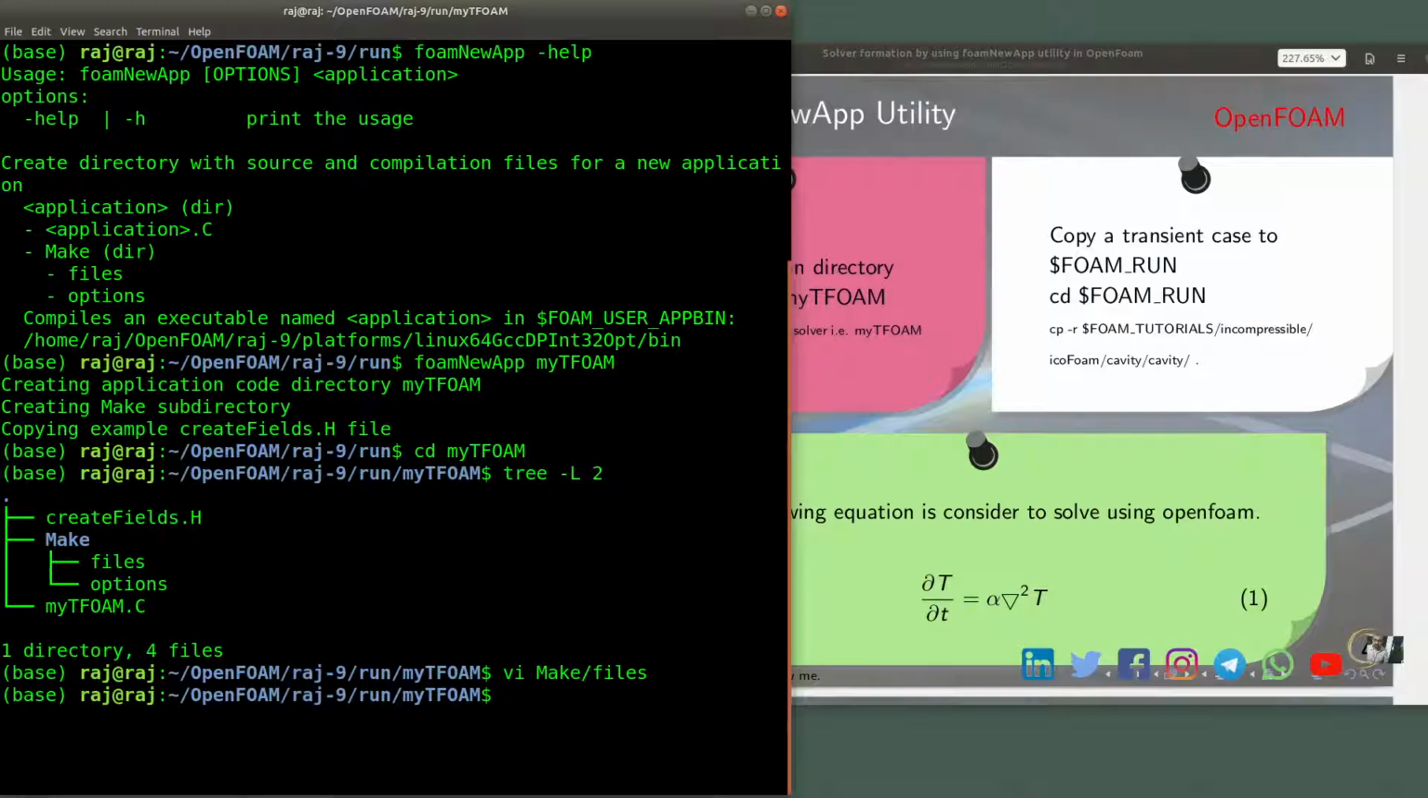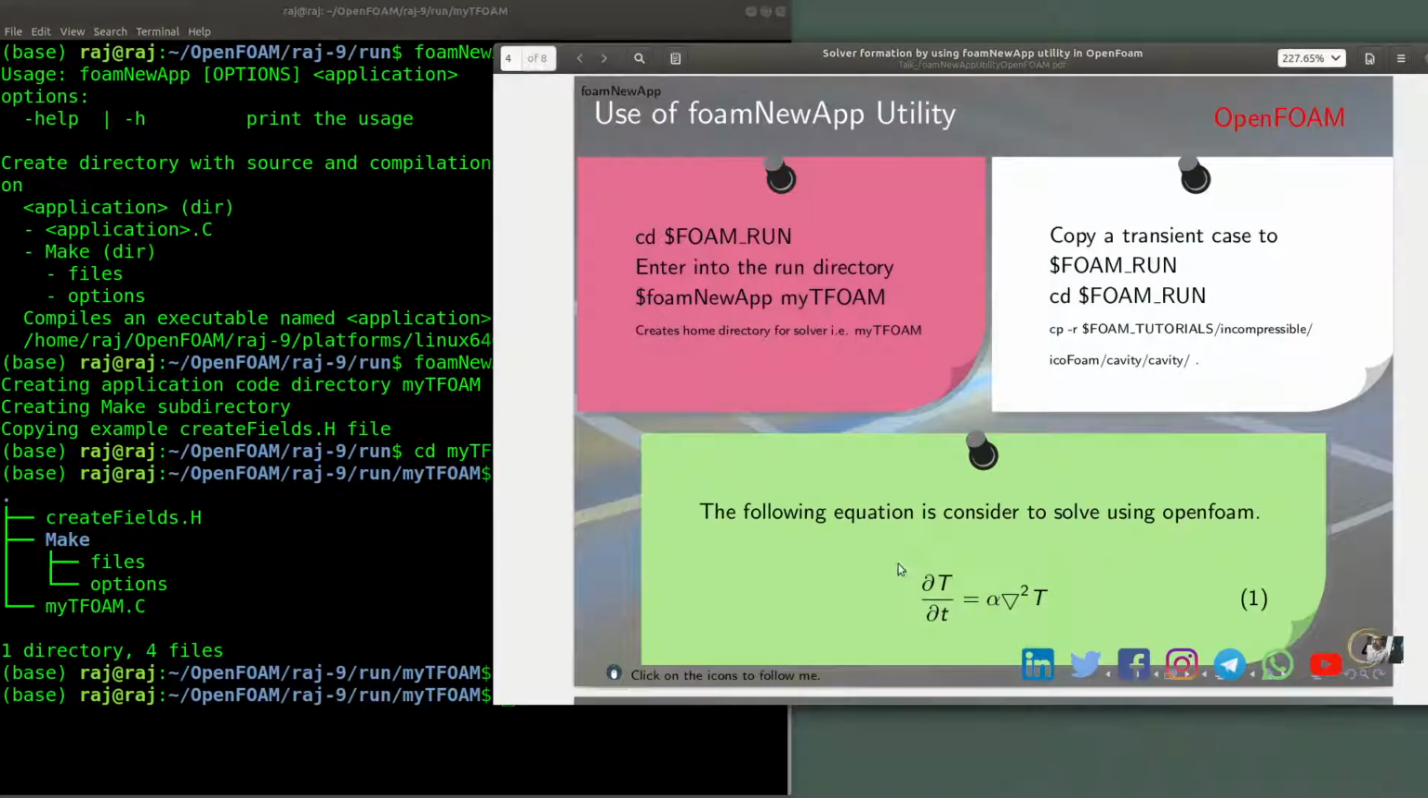Let me go out, and we can see it will create the createFields header file, in which we have to define all the transport properties and the field variables which we are going to solve here. In this problem, what are the field variables? Only the temperature is the field variable here. And another option is some properties, the transport properties, like alpha. What is alpha here? Thermal diffusivity, basically a transport property. So that is two here.